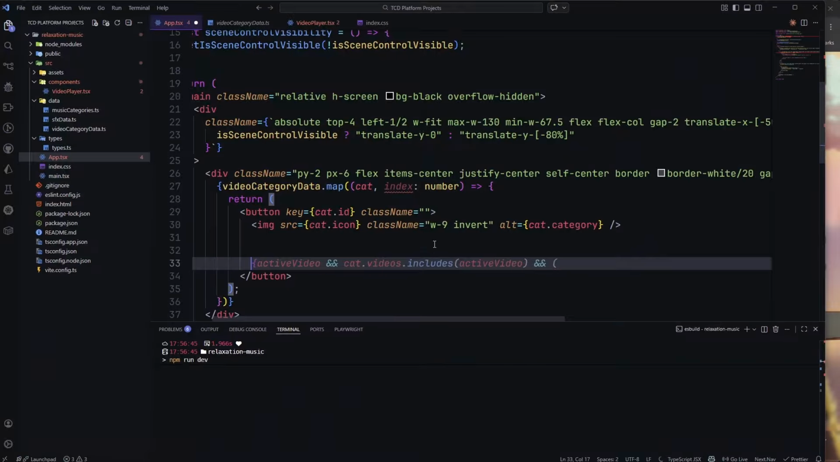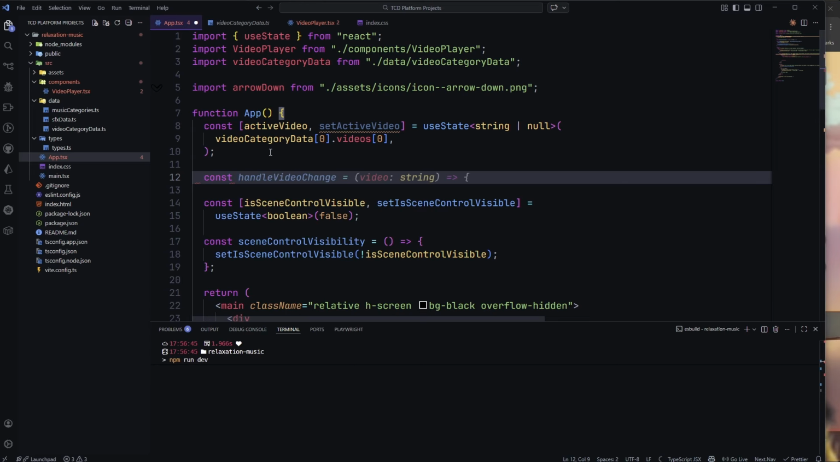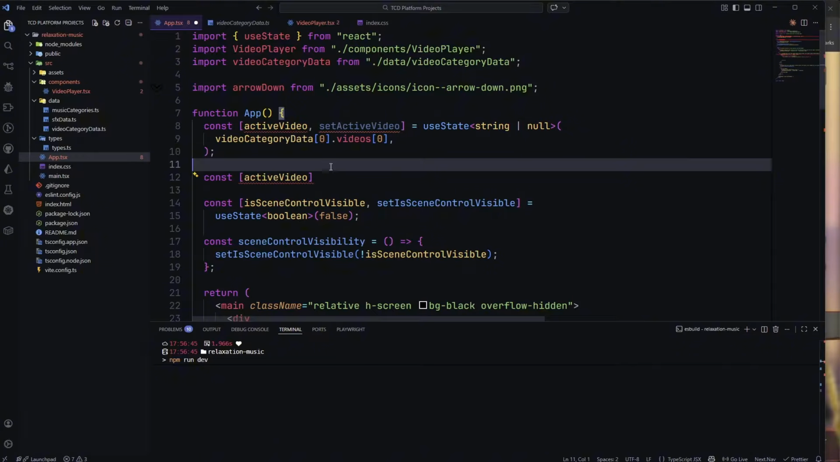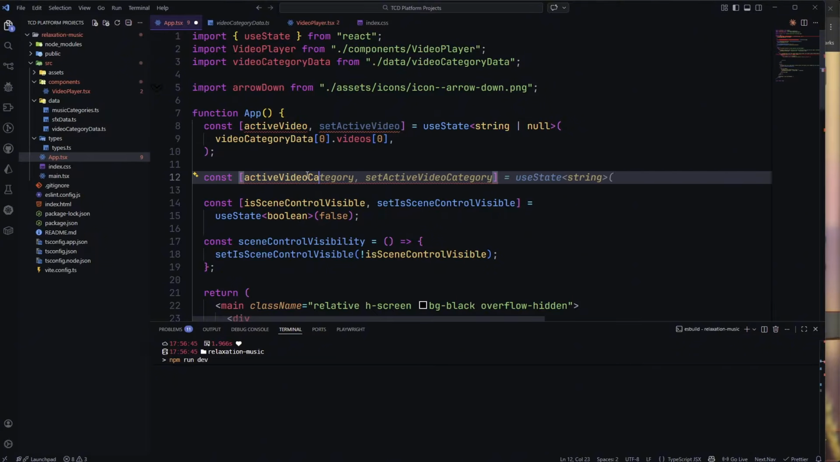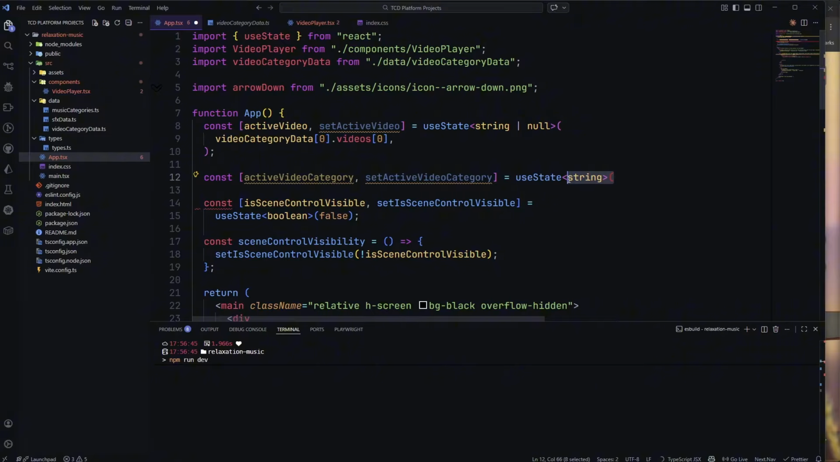Actually, we don't have the class for that yet. So let's create a state for that. Const active, it's going to be called active video category, like that. So for the active video category, let's see what we're going to start with. Okay, so active video category is going to be an index of 0 at the beginning. So it's going to be type of number here. So type of number, so index is going to be 0.